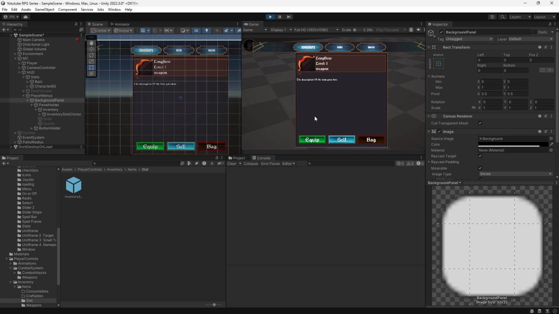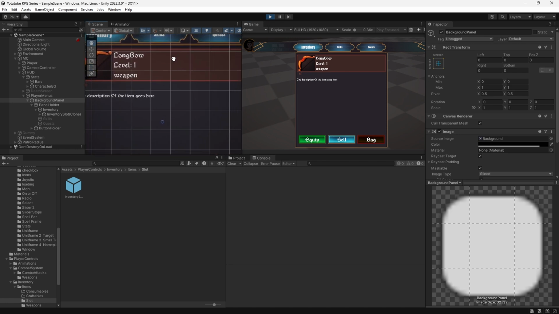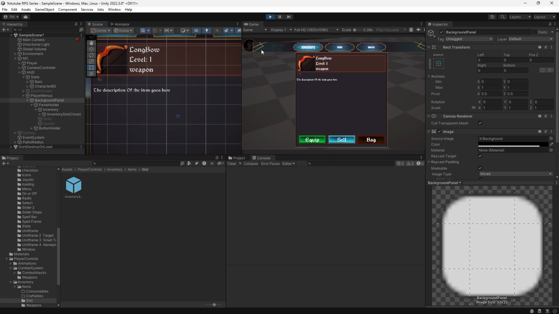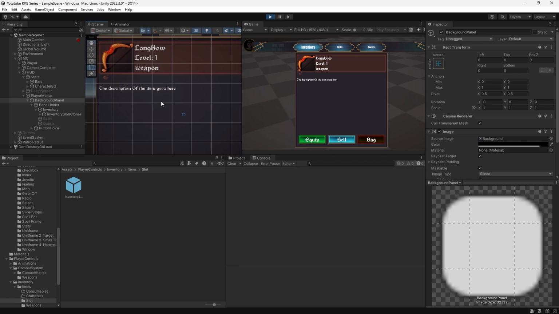But now what we want to do is, if it's a weapon and then we equip it, something must happen to it. So that's what we're going to be looking at next time. But so far what we've decided to do in this episode is working the way we want it to work. You can make your description, instead of saying the description of the item goes here, you can just add a detailed description to your item to give the player information about that item.